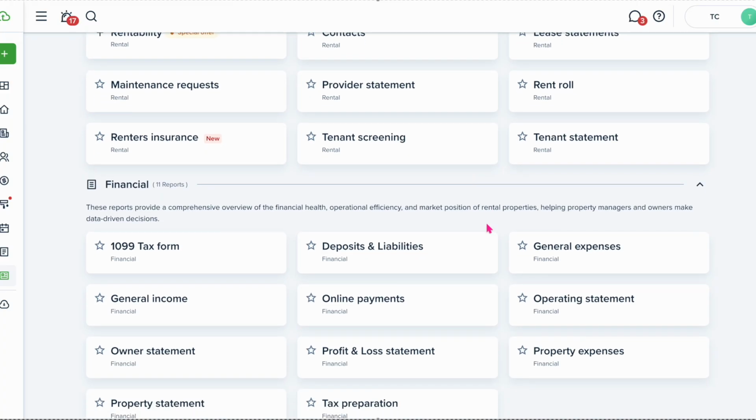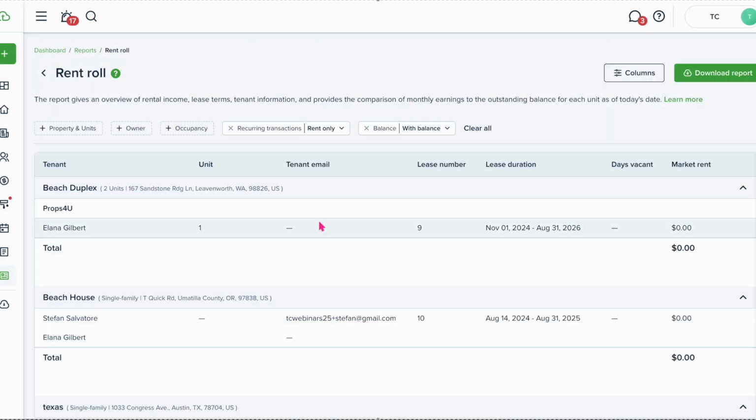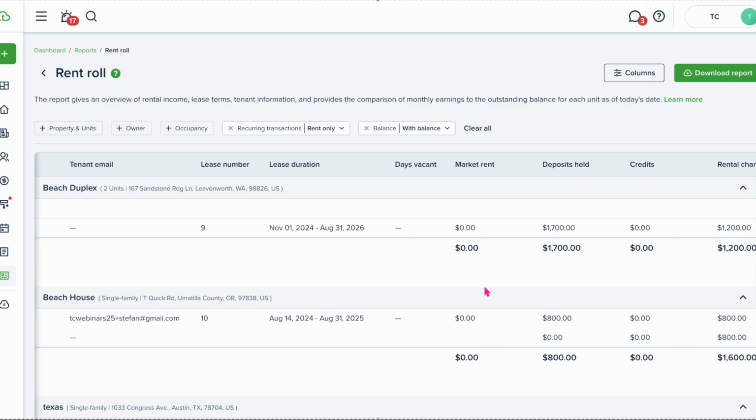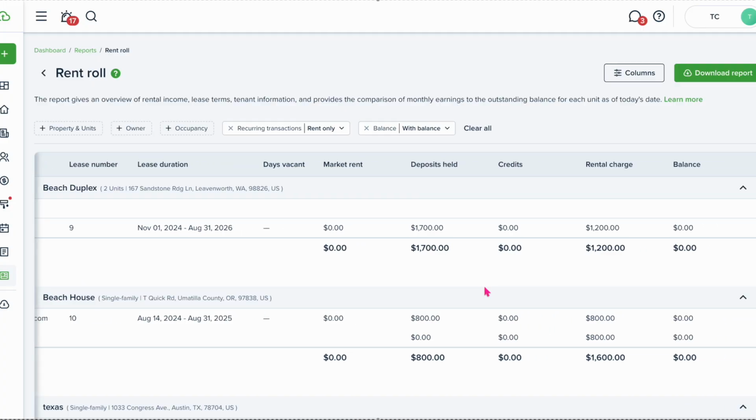Another really popular report is the rent roll. This is going to show you an overview of all of your current leases, your tenants' information, their market rent, the deposits they have on hand, credits, and then their balance. This will be a report that goes by the date that the report is pulled.